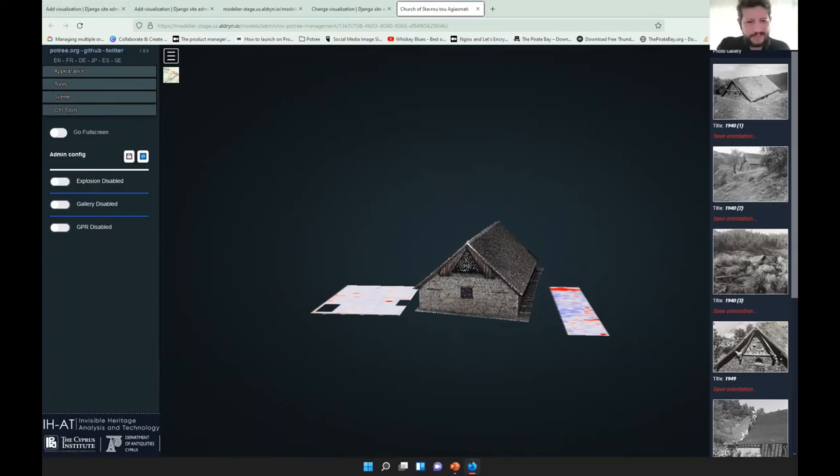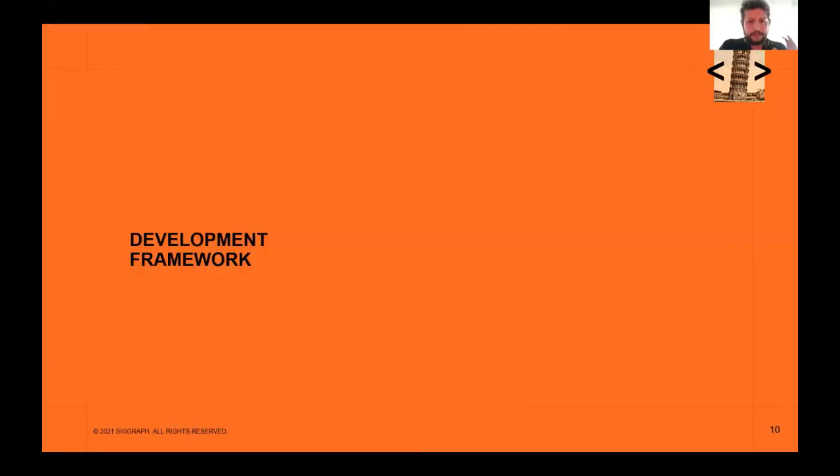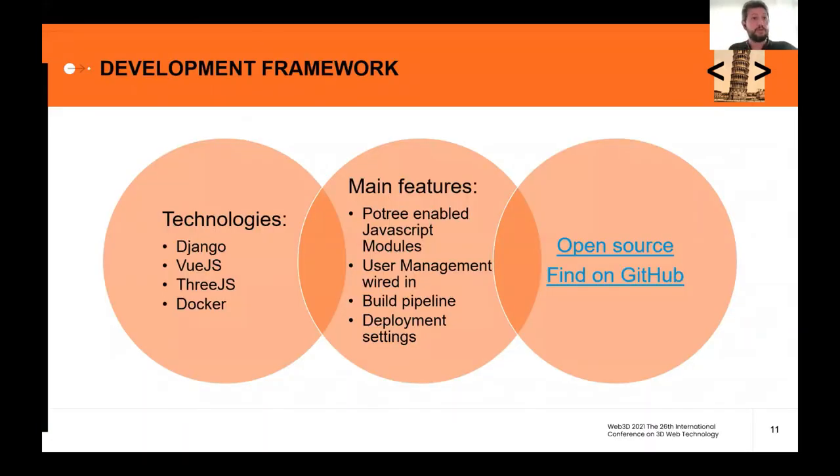That's about the project. I would like to add a note that this has been built as a development framework. It has been built on Django, Vue.js, Three.js, and Docker, and it is built to provide a set of JavaScript modules that somebody can easily extend to add more functionality. We plan to add more features on the platform. There is already a ready-made build pipeline, and the platform has been configured to allow easy deployment using Docker.